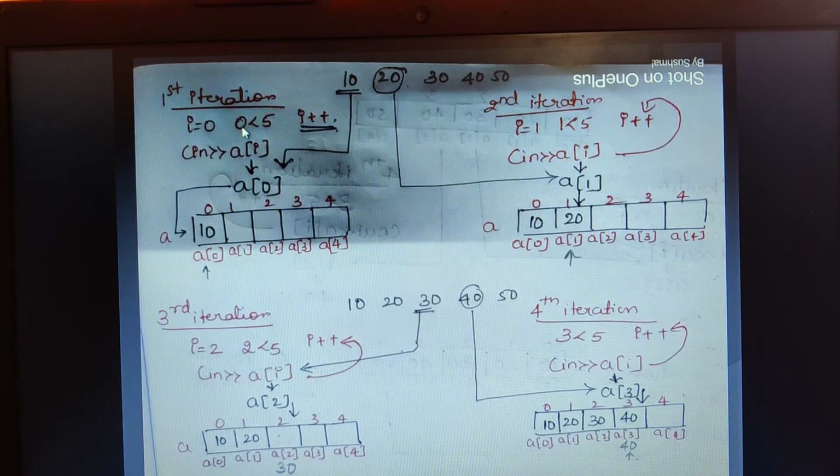And it checks 0 is less than 5. Yes, the condition is true. Since the condition is true, we have to read the element. How do you understand it is the first element, the 0th element only? That is how A of I is given. What is the current value of I, children? That is 0. So read A of 0.